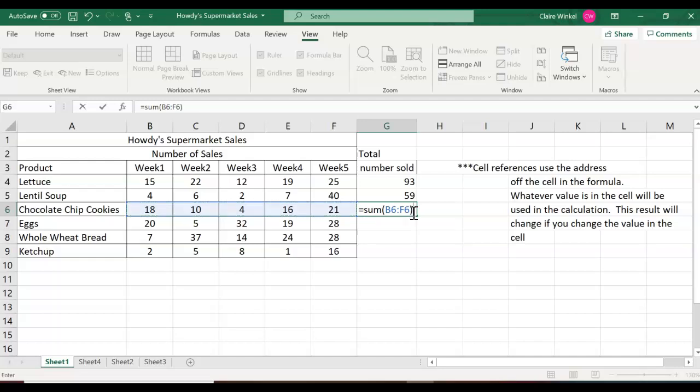Then we can do a closed parenthesis, hit enter, and it will add together all of the numbers that are here. If I do that again, equals sum, open parenthesis, highlight all of this, close parenthesis. Now I've got the sum for eggs. This is much faster than what we were doing before, and is doable since I only have 2 more produce items left.